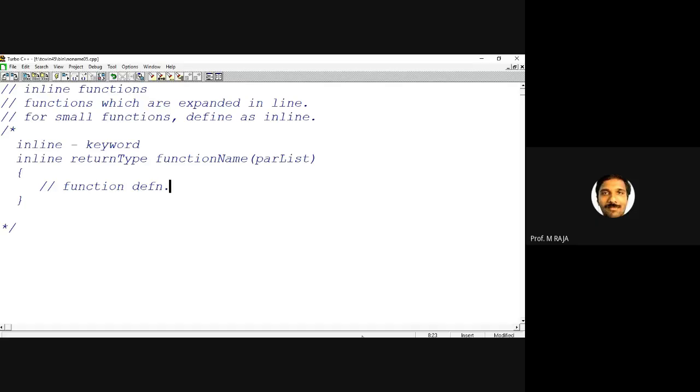The advantage is we can call the function in a short amount of time. So the function call cost has been reduced. Function call cost, that means time, is reduced when the functions are defined as inline functions.